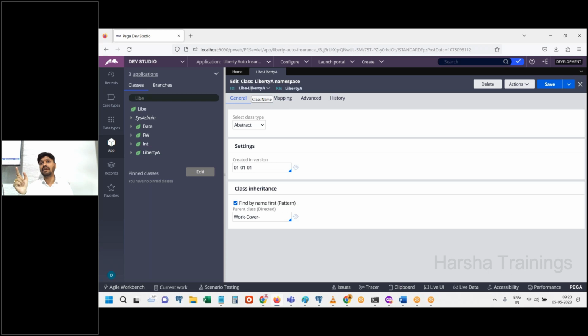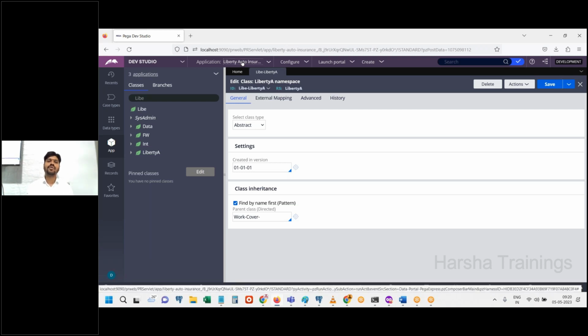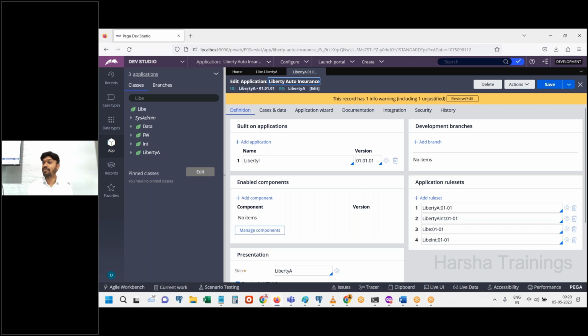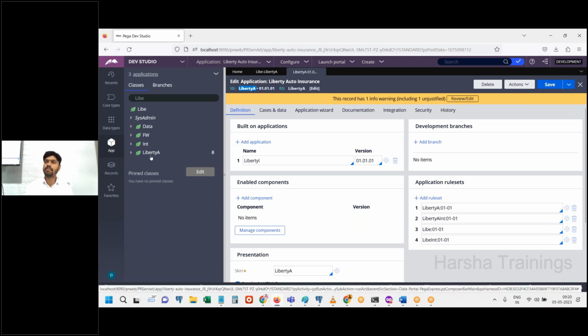Means while creating, they did not create it standalone. They created it concatenated to the previous class. Organization concatenated with division. Division is concatenated with organization. That's how they created. Okay. Liberty A is also the name of the implementation application. Yes or no? Implementation application display name is Liberty Auto Insurance. What is the name? ID is Liberty A. Implementation application ID and this class ID, both are matching. This class name, both are matching or not?